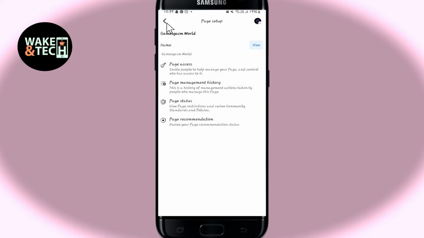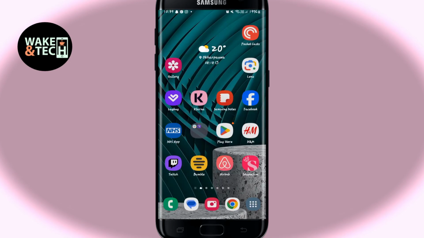Once they accept this request, they will be able to access your page as an admin and make various different posts and changes. And there you have it. That is how you can add an administrator within your Facebook page.